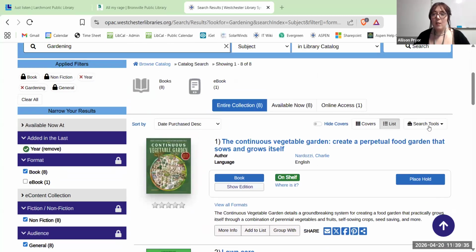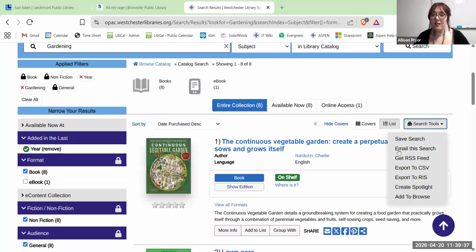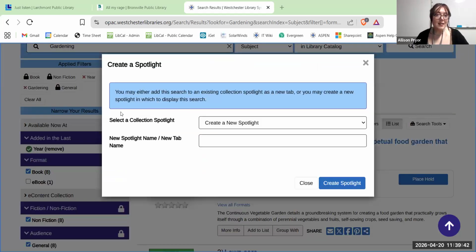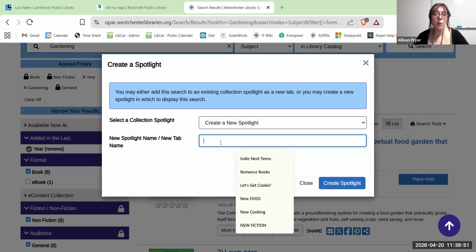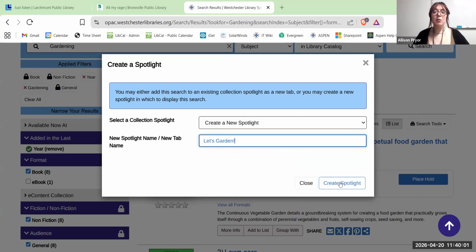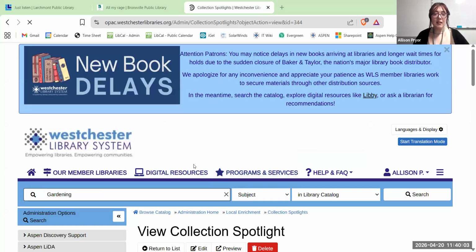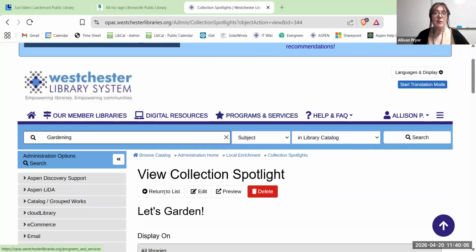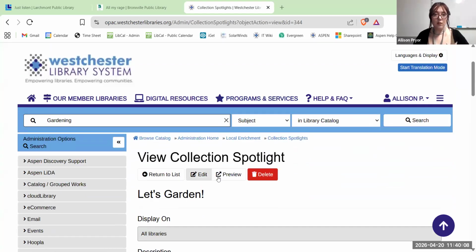So once that's set up, I'm going to my search tools, and this time I'm going to create Spotlight. If there is an existing Spotlight that I'm adding these titles to, I could choose from this drop down, but if I'm creating a new one, just like with browse categories, I'm going to give it a name. So I'm going to create Spotlight. And once I click create Spotlight, it takes me into a new interface.